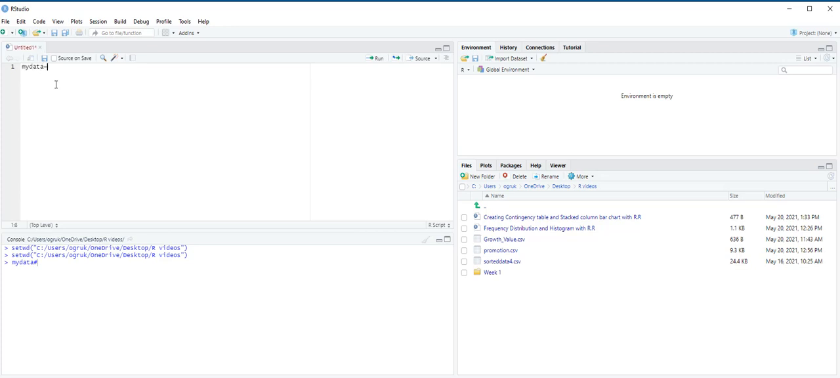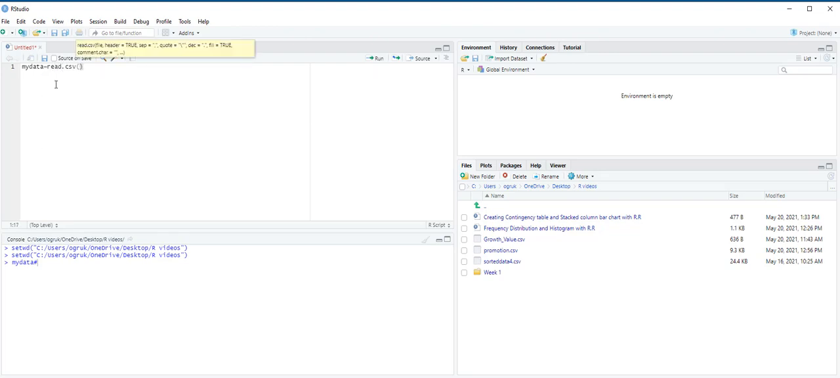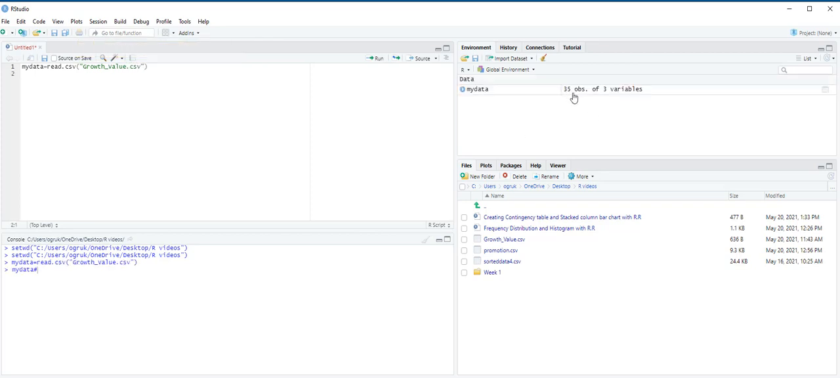my data is equal to read.csv in the parentheses growth_value.csv and then control enter. Now we have 35 observations and 3 variables in this dataset.